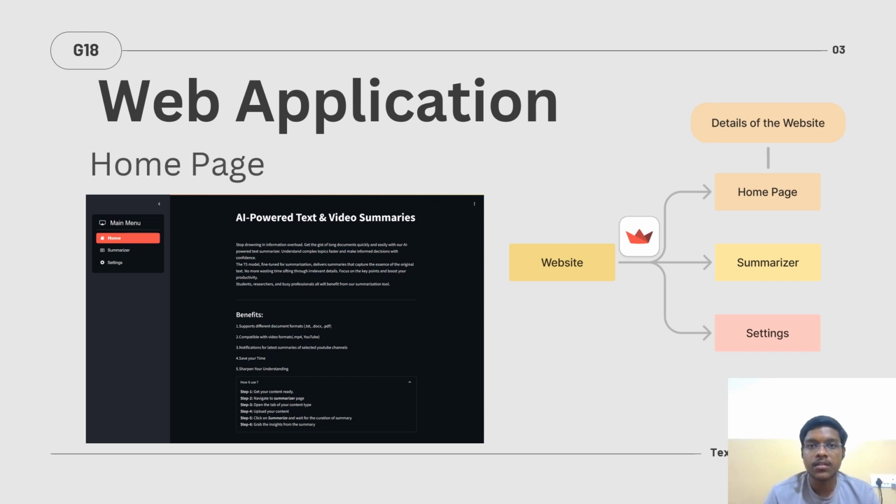Diving into the application, this is our application's homepage. The homepage describes things like what our tool is, why it is necessary, and how it works. And also the main thing, how one can use our tool. On this side, we can observe the two other pages, summarizer and settings. The settings will contain the notifications while the summarizer page is used to summarize the content. Now, let's get into the main page, summarizer.